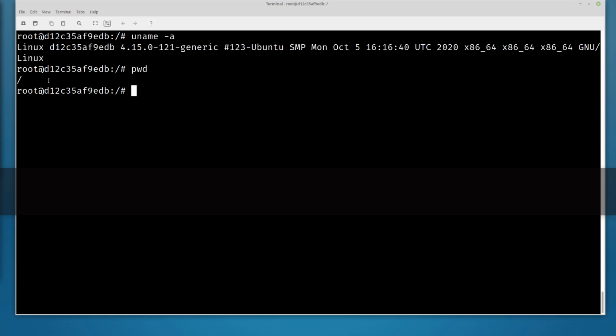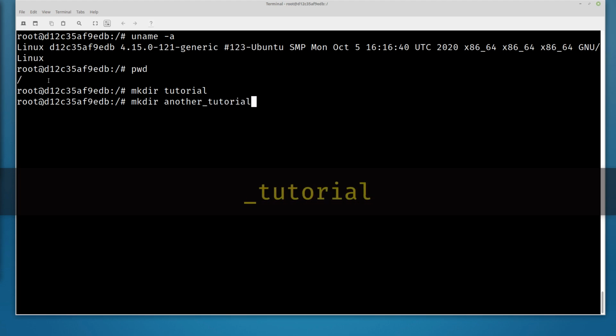Then we need to make some folders or directories. For that we use mkdir, which means make directory. So I say mkdir tutorial, and I can make another directory, mkdir another_tutorial.